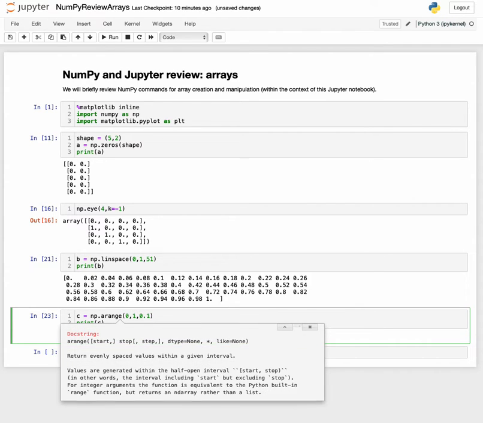So again, if we do shift tab, I'm actually doing a double tab, so I'm doing shift tab to make the window bigger. And so you see values are generated within the half open interval. That means it includes the starting point, but excludes the stopping point.